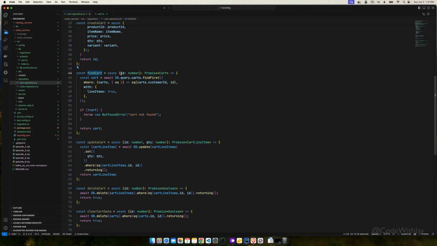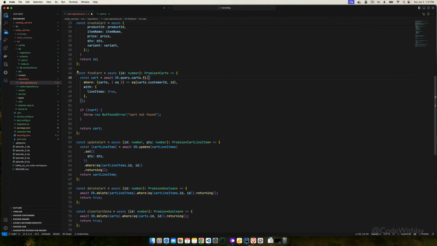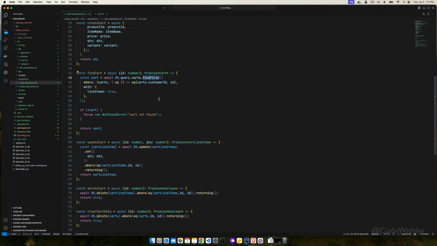So here also we are accepting our ID as a number, and we are returning the promise as a cart. And you can see we are querying the data with find first. If you use find many or find first, you can use either. In our case, we are only interested in finding one piece of data, all right? So find first is going to give one object, and find many is going to give an array, right? So it's either an array or one object.